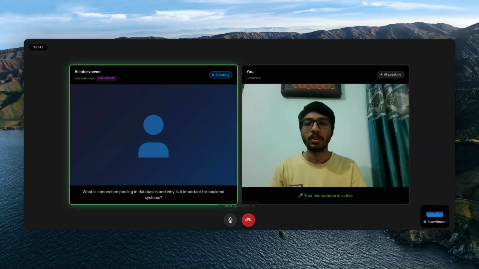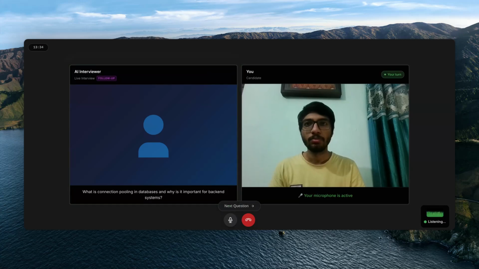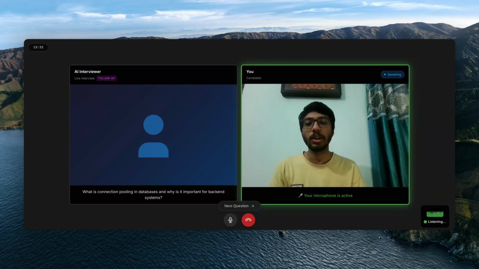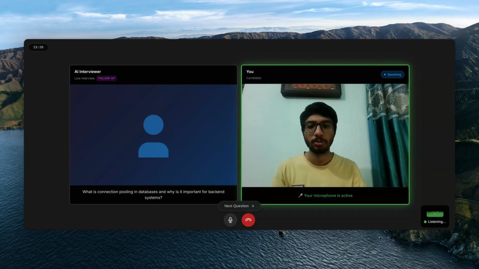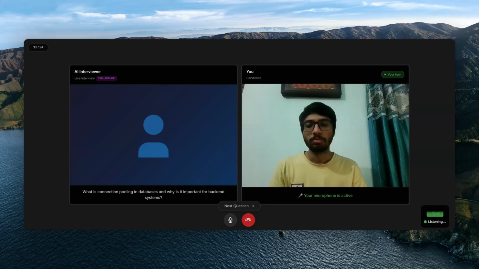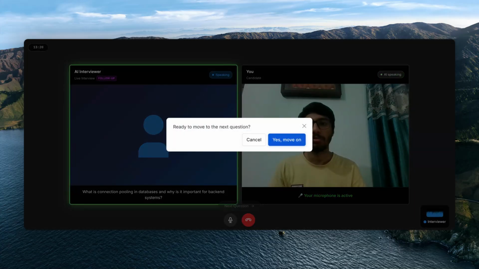Right. So if the database can't handle unlimited concurrent connections, what problem might happen if every request opens a brand new connection instead of reusing existing ones? It will increase network latency in the product. Like too much traffic will crash the backend system. All right. You touched on latency and system overload. That's the key idea. Let's move on.